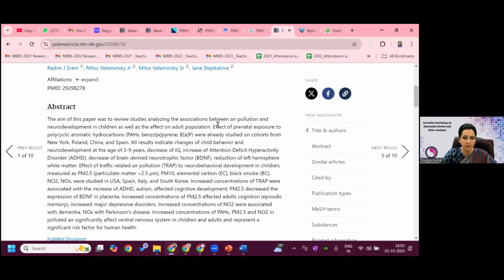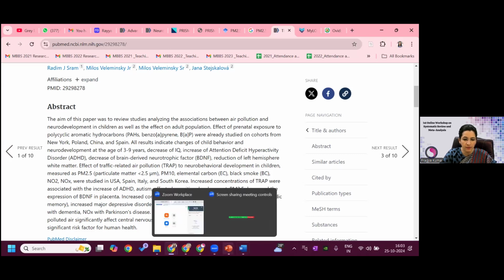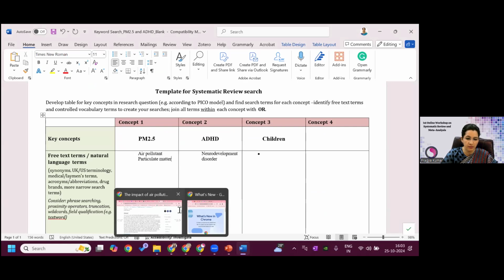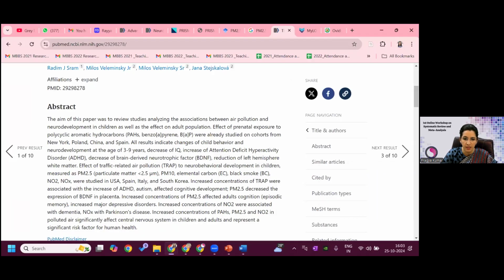If I see the abstract, they have written between the air pollution and neurodevelopmental disorder, no new term. Here you can see PM 2.5, they have written particulate matter. So one term which I can write for PM 2.5 is particulate matter. I am just identifying the various terms which various researchers have used in the various databases.